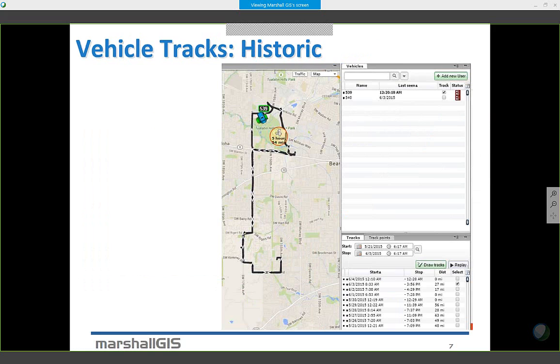So a common thing that's done is viewing historic tracks. You want to go back in time and see where the vehicle has driven. So you pick, first of all, the vehicle of interest, and you can do multiple vehicles. You don't have to do one single vehicle. Then when you pick track, it provides a list of all the records back in time that you're interested in.